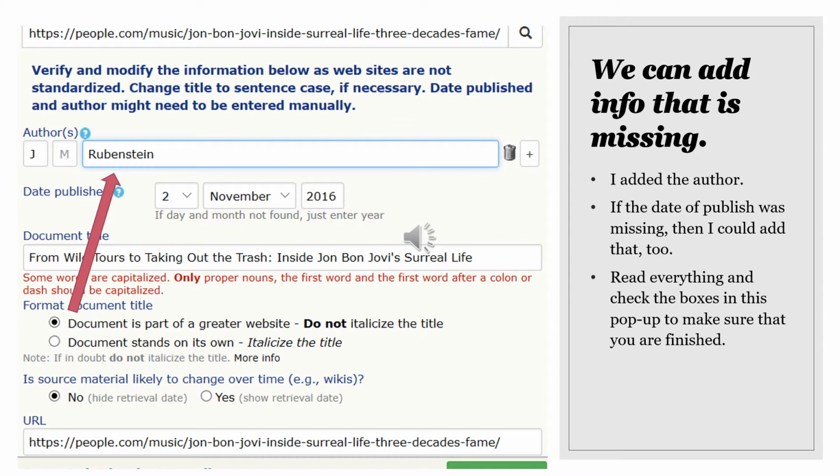Now, after you click search, Citefast is going to begin creating your citation immediately. In fact, you'll see it at the bottom of the page. The system will create the citation in real time based on the information that it can gather from that URL. It will try to gather as much as it possibly can.